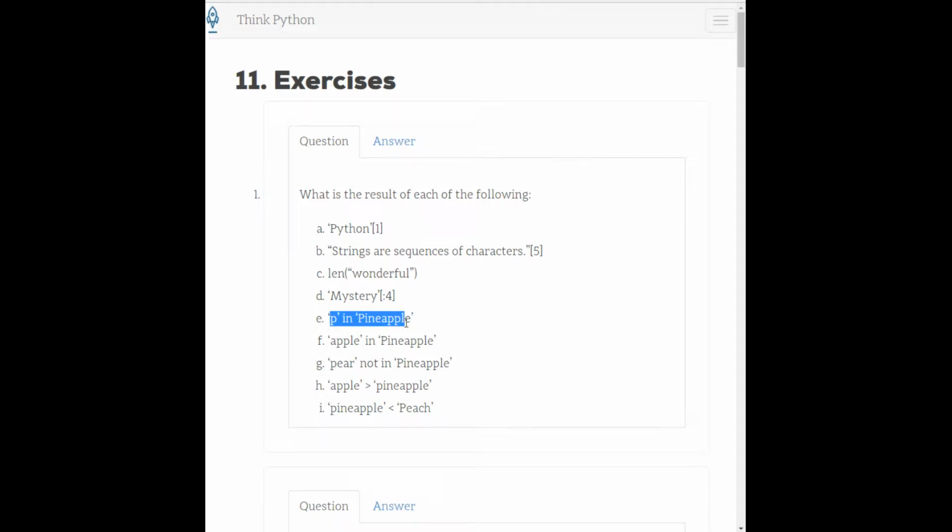P in pineapple will return true because there are two P's over here. Apple in pineapple will similarly return true because there is apple over here. Pear not in pineapple will also return true because nowhere in pineapple does the pear substring appear, so pear is not in pineapple. Apple greater than pineapple will return false because apple is sorted earlier than pineapple, since it starts with A, whereas pineapple starts with P. Pineapple less than peach, similarly, will return false because uppercase P is sorted lower than lowercase p.